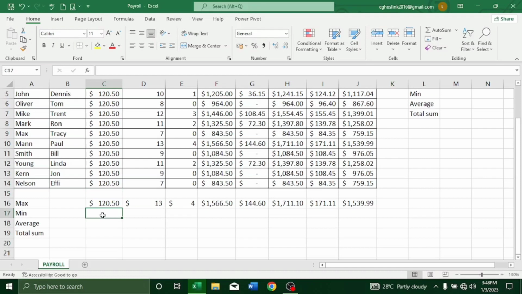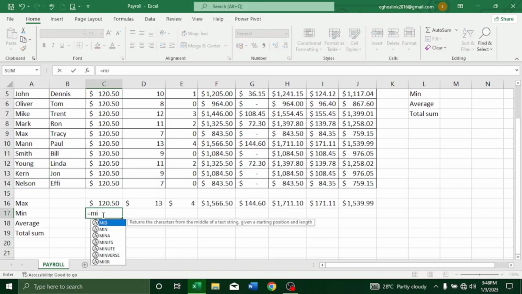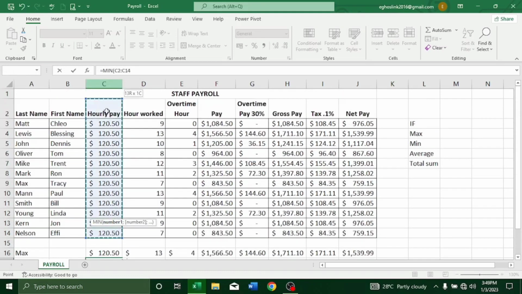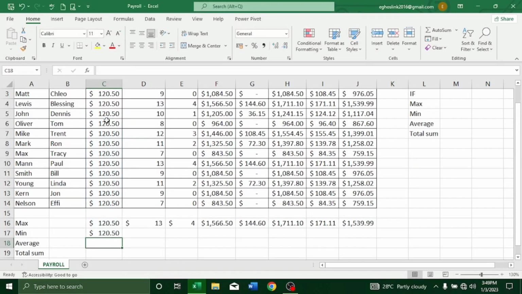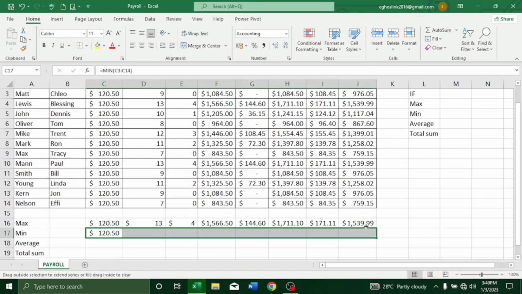We go by typing equal sign MIN, that's popped up. This is it here. Double click. All right. All we need to do is just click and drag, then hit enter key. It's still $120.50. Okay. So all we need to do is click and drag. All right. This is it. It's as simple as that.